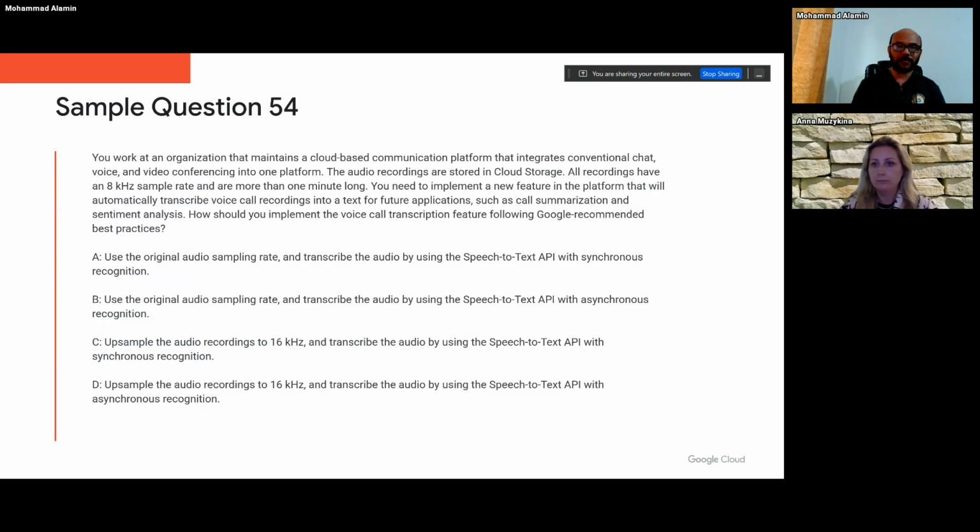So we need to use the original audio format and original sample rate, and synchronous recognition is only for audio not more than 1 minute in duration.